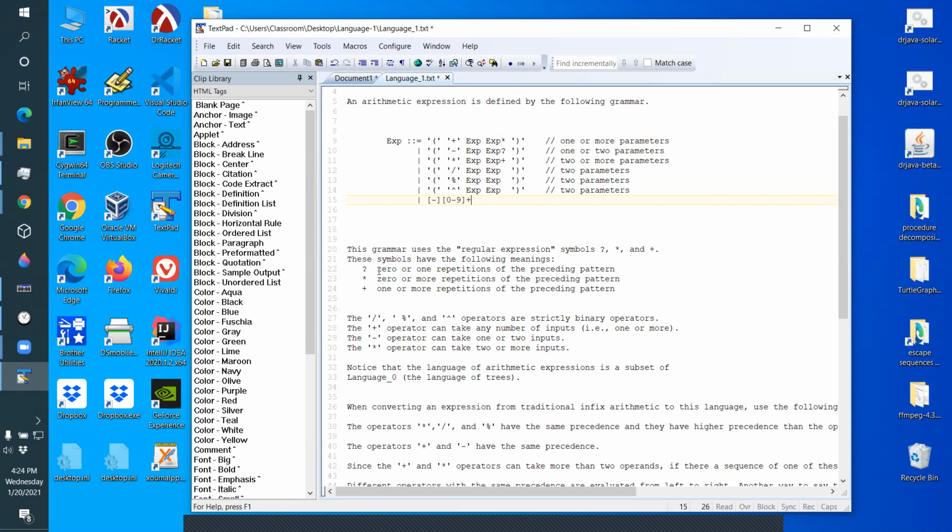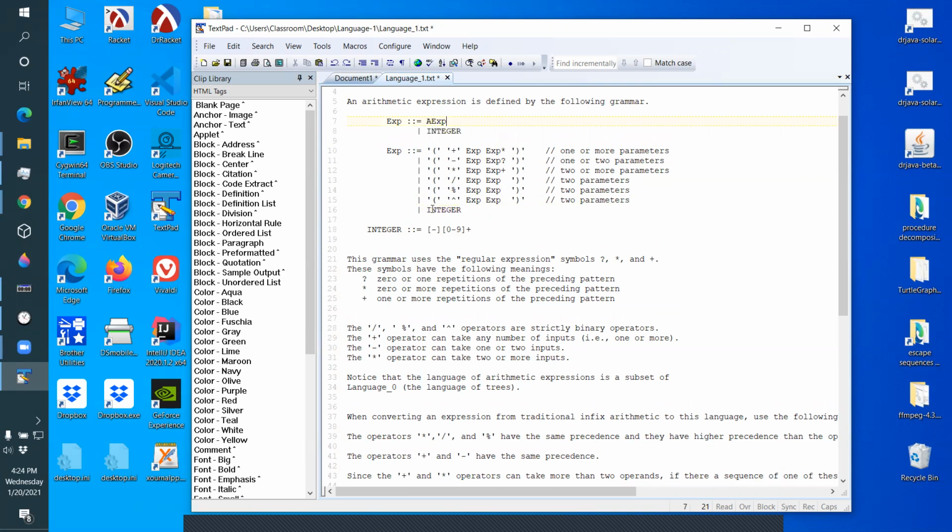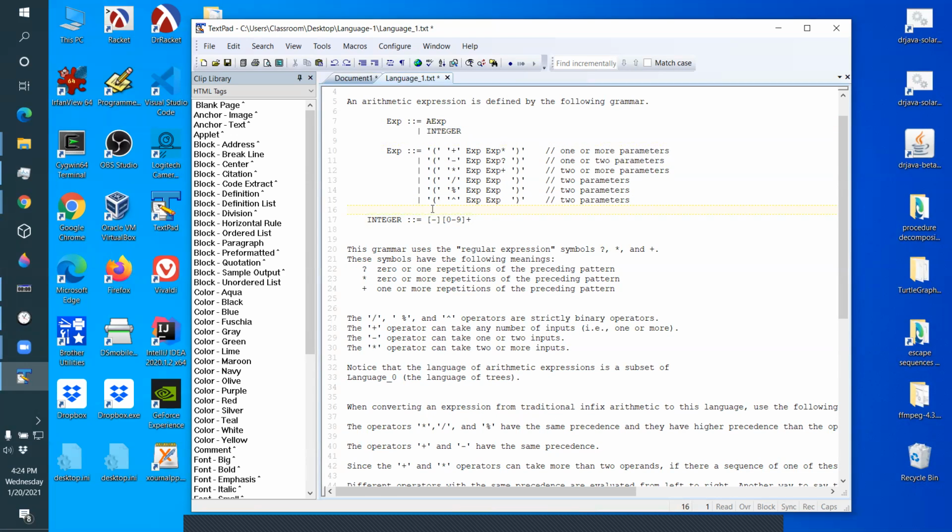Compact doesn't always mean more readable. Fewer lines of code can be harder to read than more lines of code. So I like it better like this, or even like that. To me, this is more verbose, but a little bit more explanatory of what's going on. An expression is an arithmetic expression or an integer.